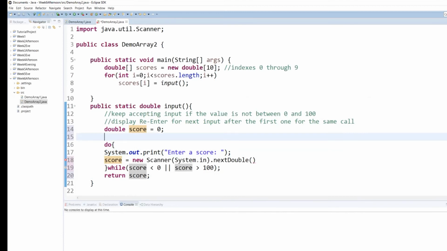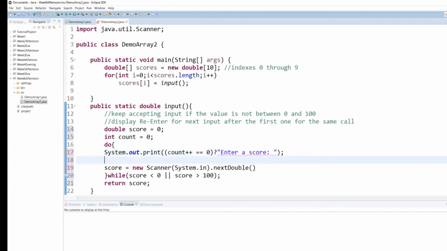So for example, one of the approaches we can take is to have a count controller, which is set to 0. And here we check the condition: if count equals 0, it's a post increment, so it will increment only after comparison. If it equals 0, that means it's the first time, so you will put enter. If it is not the first time, then you will use re-enter. And then you will concatenate that with the rest.